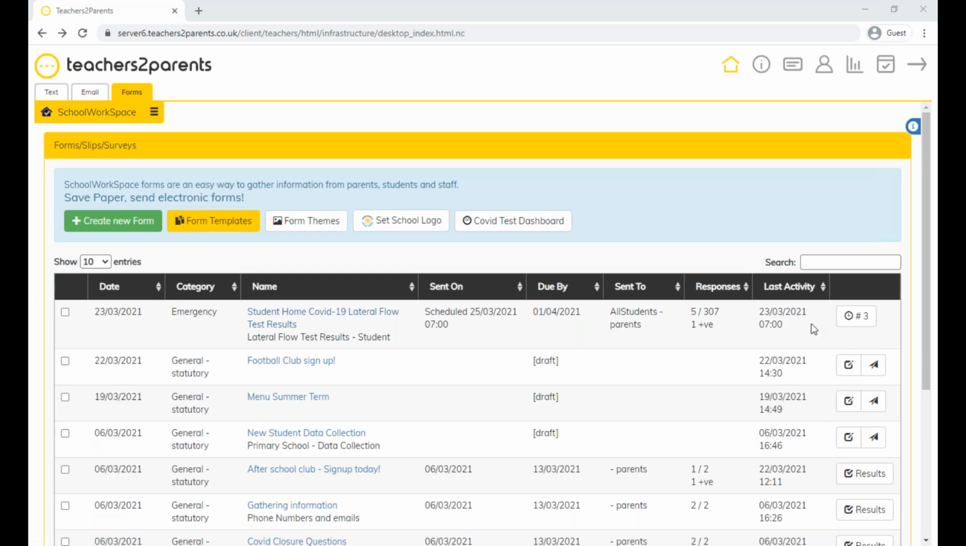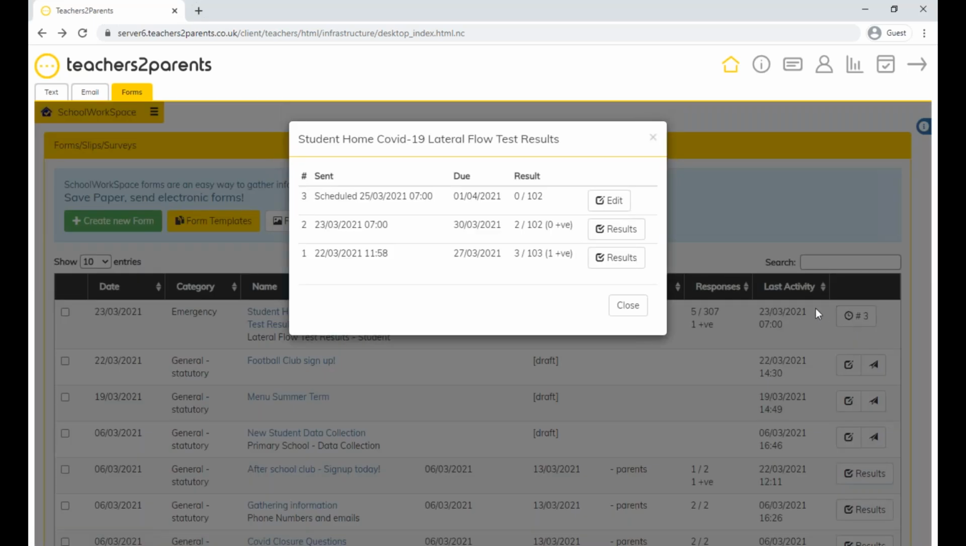Now on the right hand side, you'll see this symbol just here. When you see this symbol, which is the little clock next to it, this means that you've got a form that is on a repeat schedule. This means the form is going to be sent several times over a long time period for parents to fill in responses on. When we click on this icon, it's going to bring up previous ones that were sent out, so each instance of a form that was sent out, for example on the 22nd and 23rd of this month, and it will also show you the next one that is due to go out. So we've got this scheduled one here for tomorrow.